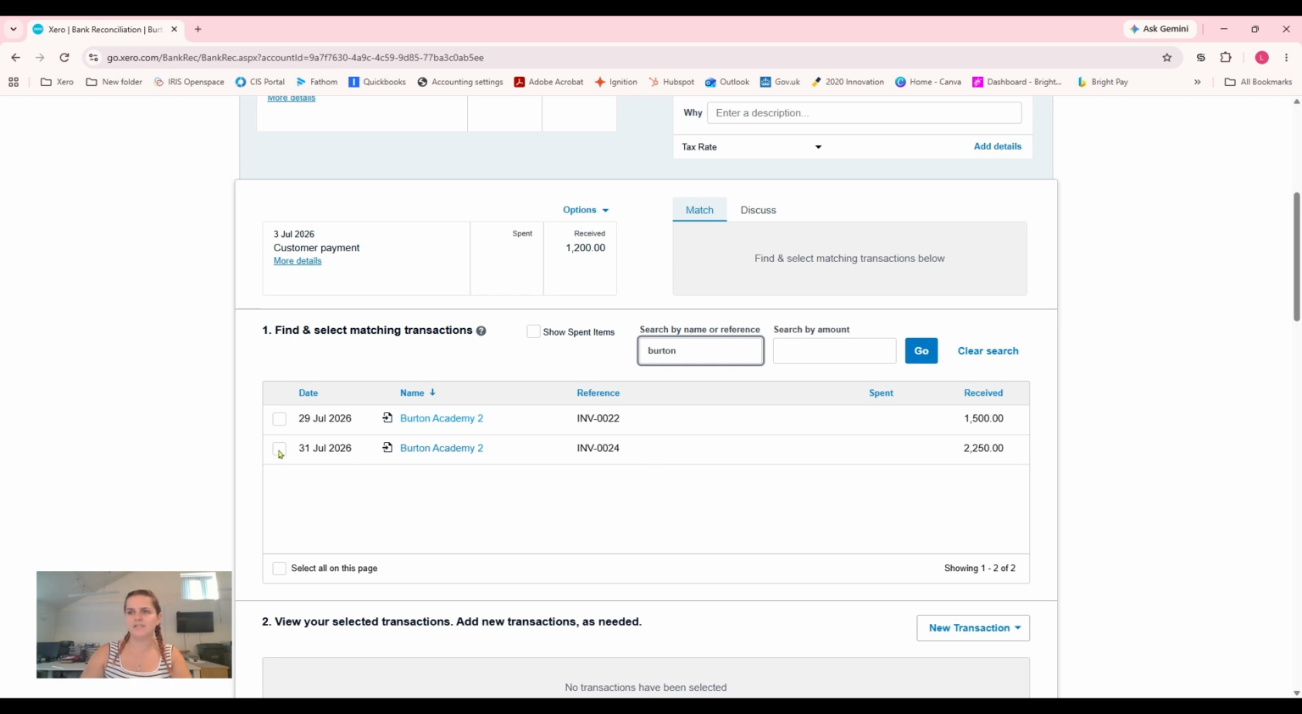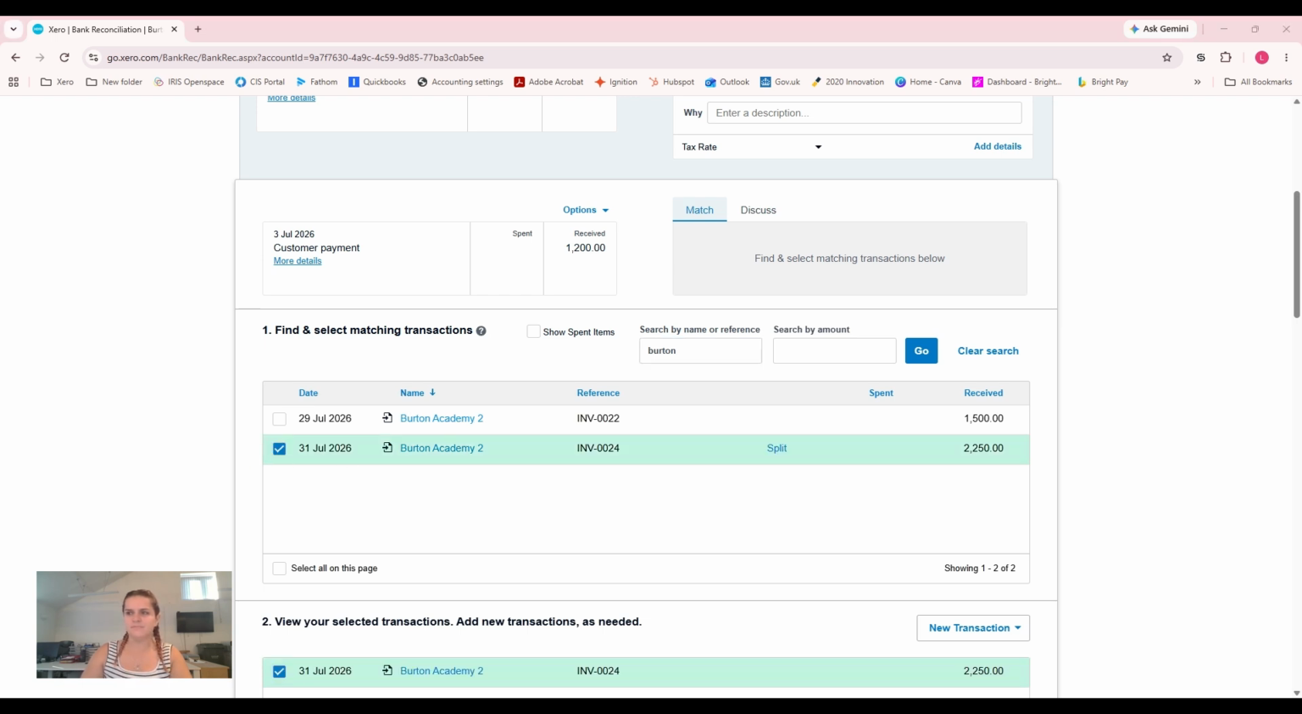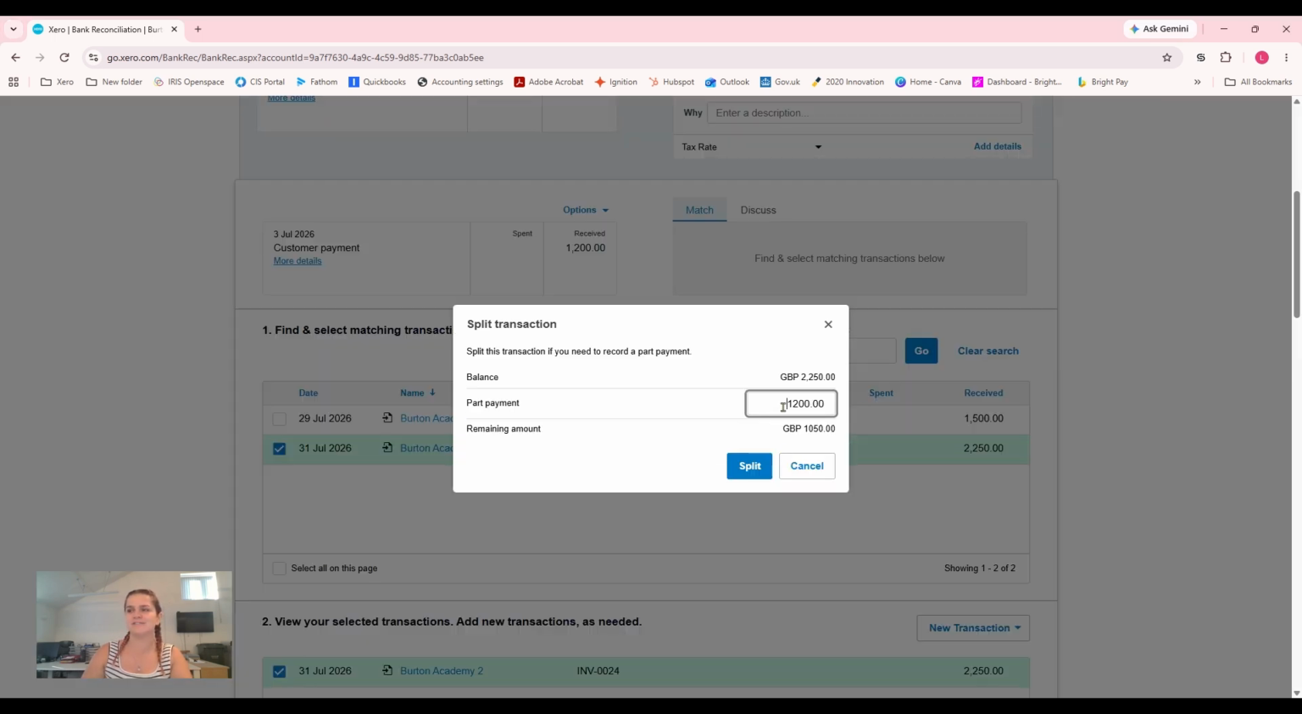So if I click on this button, as you can see, it won't automatically match against it, and I've got no green button up here. And that is because, again, the value of the invoice is greater than the payment. So in this instance, what we need to do is click this split button and then allocate the difference of the value for the invoice. So in this instance, the payment is 1,200, and so that is the part payment we're making today.